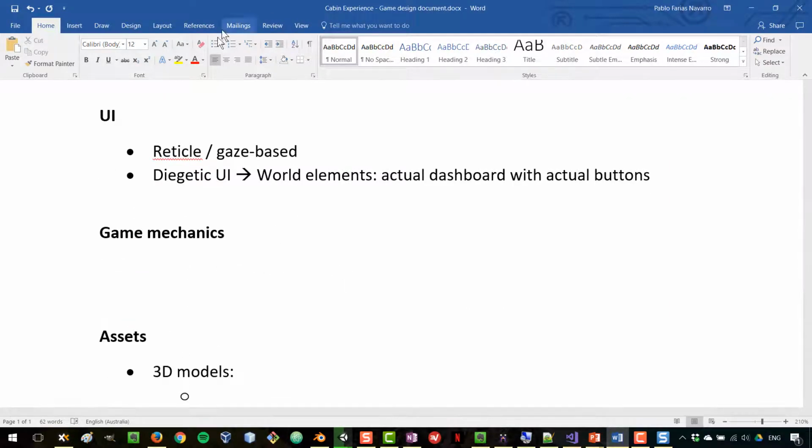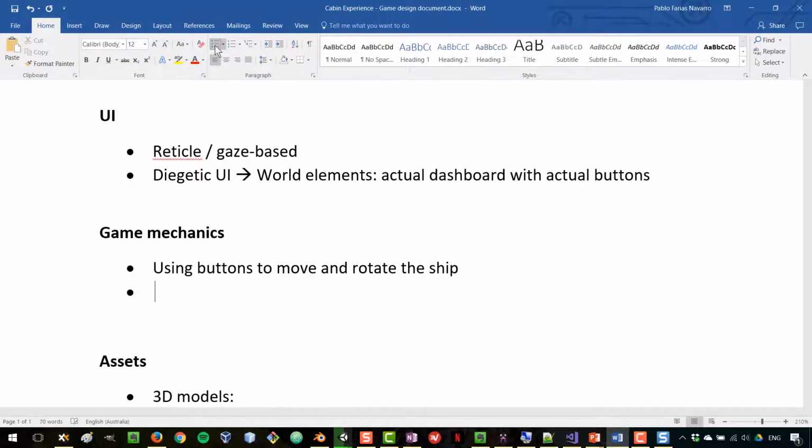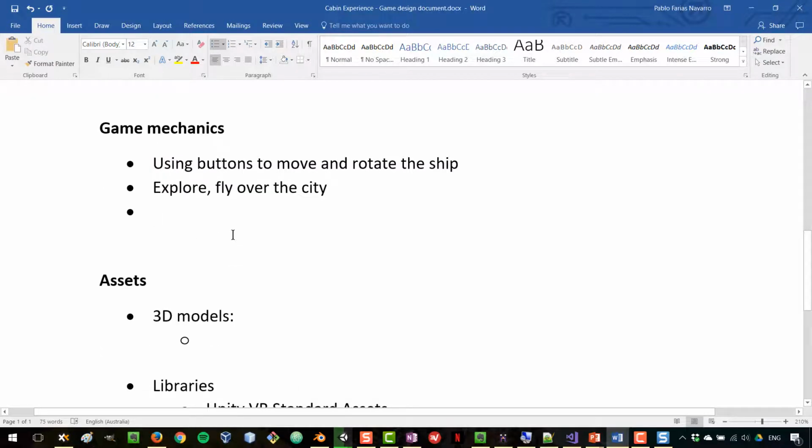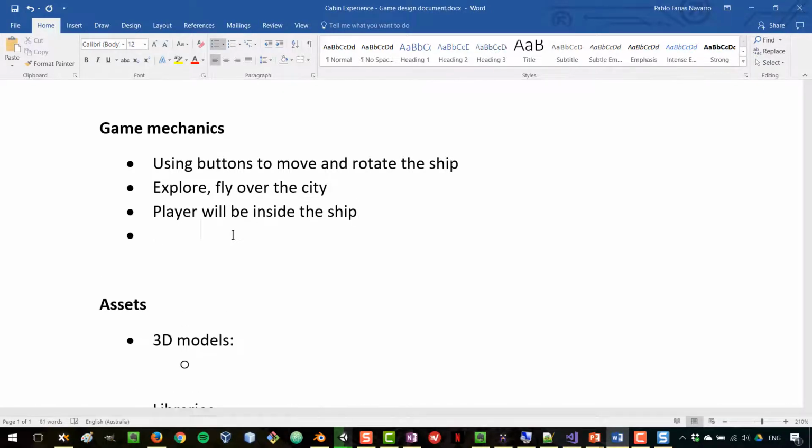So the game mechanics is that you will be using the buttons to move and rotate the ship so that you can explore. You can fly over the city. And what else will we have here? We'll be located inside the ship, so we're always going to be inside the ship. And optionally, you can adjust comfortability by basically disabling collision altogether, or constraining rotation.